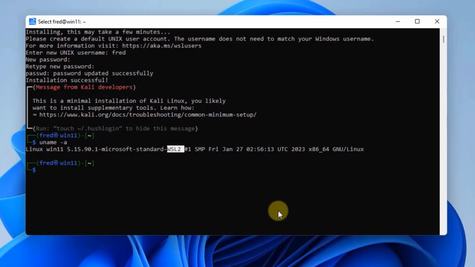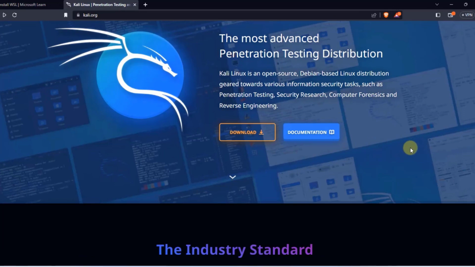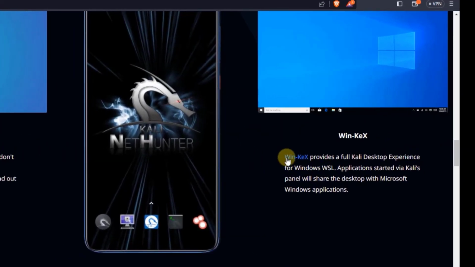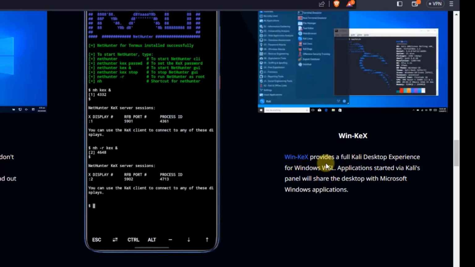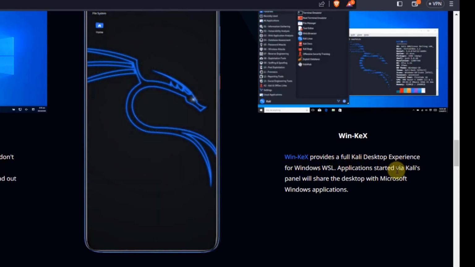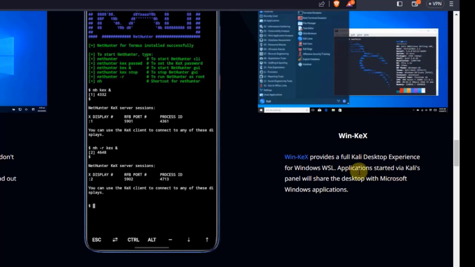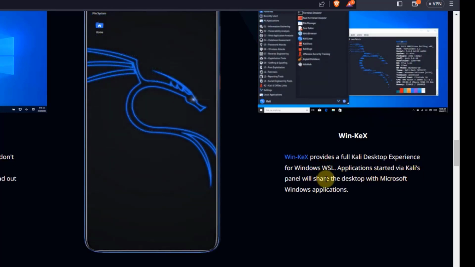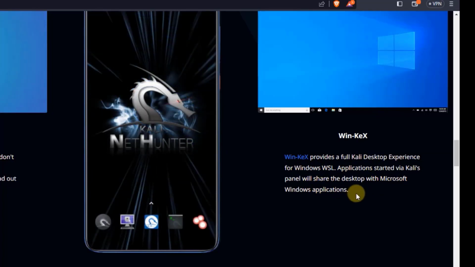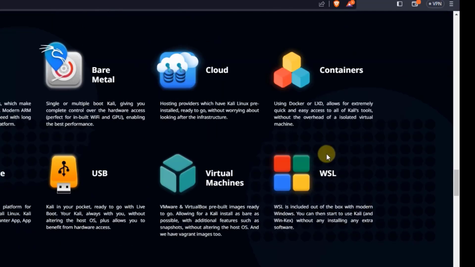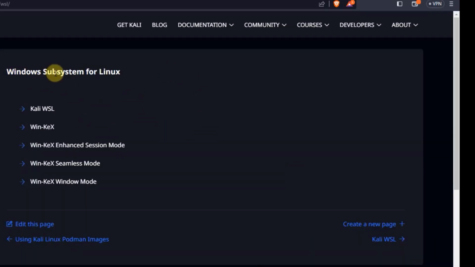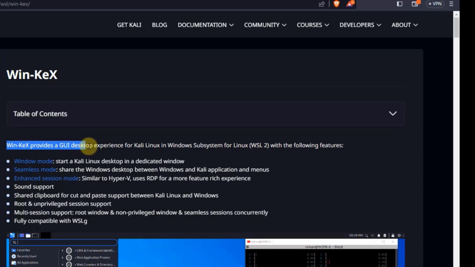So now I'll go to the Kali website, and I'm going to install the software from here. The software that I'm going to install is the kali-win-kex software, and this will provide a full Kali desktop experience for Windows. And it says here, applications started via Kali's panel will share the desktop with Microsoft Windows applications. So I'm going to click on this, WSL. This is going to take us here to the Windows Subsystem for Linux. These are the documentations. This is the one I want to click, kali-win-kex. So kali-win-kex will provide a GUI desktop experience for Kali Linux.